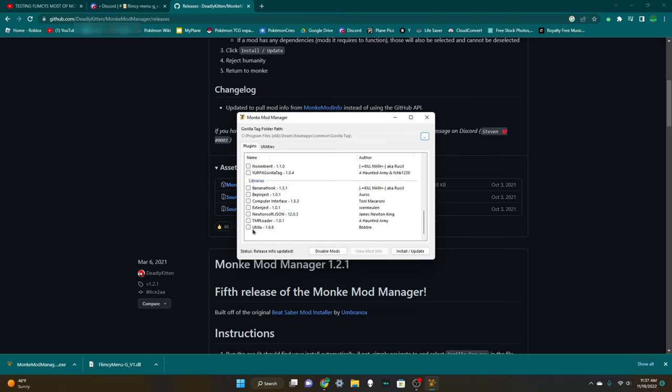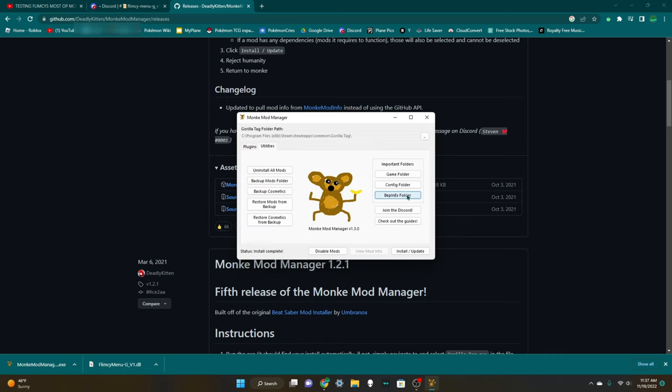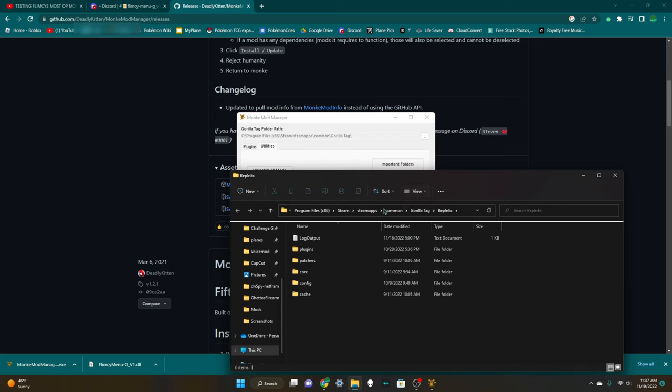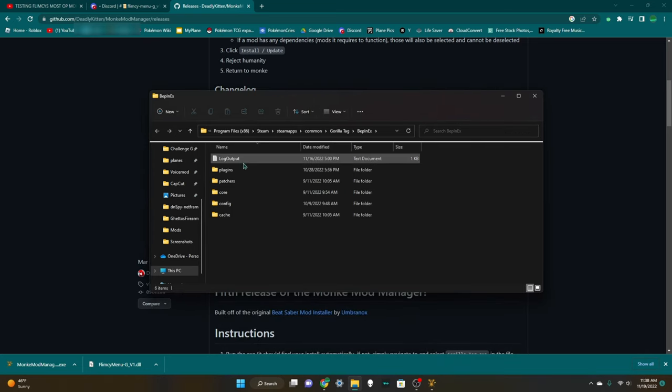So you're gonna also wanna make sure Utila is checked, right? Utila. And then you click install slash update. It should say install complete. Now you're gonna wanna hit utilities, BepInEx folder right here. And here we are. This is your Gorilla Tag folder. Everything you need about Gorilla Tag is here.